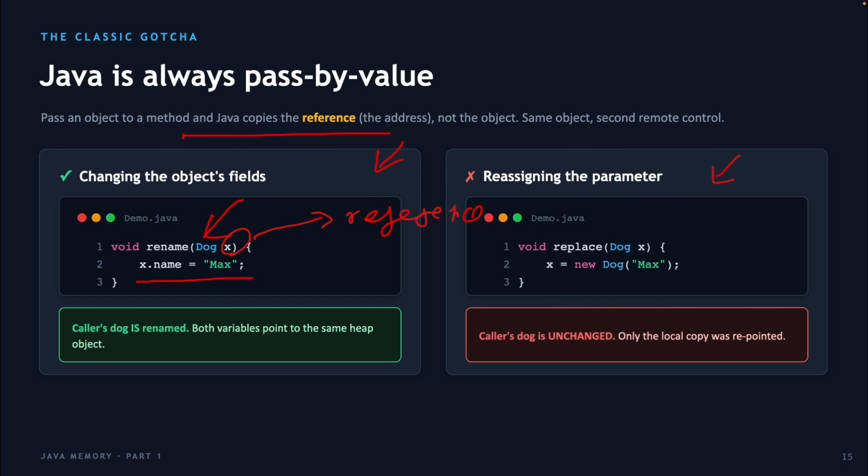On the right, if you reassign the parameter itself, like x equals new Dog, while passing Max, it was a reference variable which got copied, but now to this variable we provided a new object. So basically the caller will see nothing. Why? Because we only repointed our local copy. x is local here and the caller doesn't have access to this x. So the caller's dog will be unchanged because only a local copy was repointed.